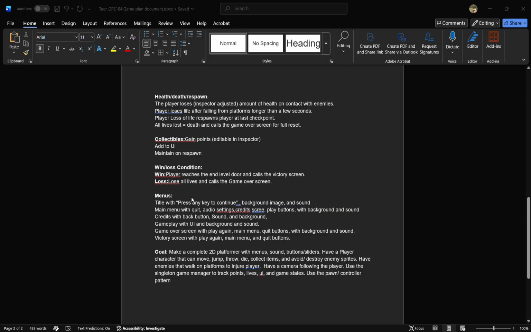Menu. We'll have a title menu with the press any key to continue. The main menu with the quit, audio settings, credits button, and play button. The credits will just have the assets that I got from Kenny Sprite.